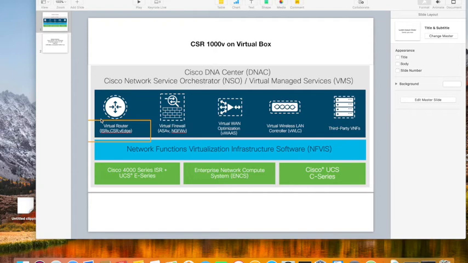Break down our conversation in two parts. First, how do you install it? How do you install this CSR1000v on VirtualBox?